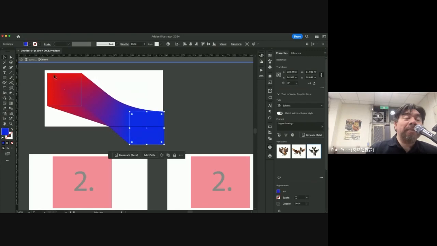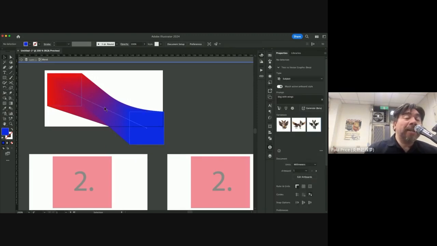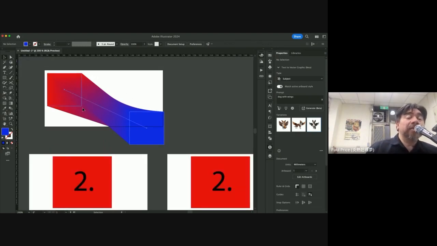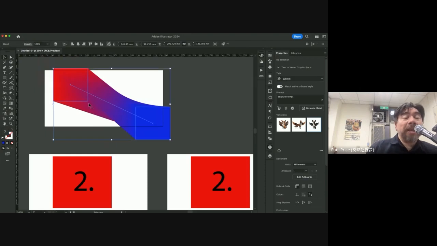Okay, notice that the blend goes from one corner to the other lower corner. It does the in-betweens. It does a mathematical calculation. So depending on the anchor point you select, it'll try to blend to that anchor point. Okay, so it's pretty straightforward, right? Yeah, so that's the blend tool.